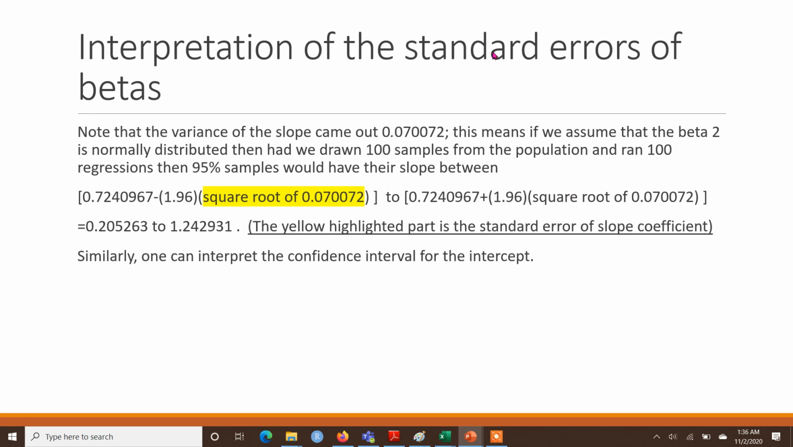Okay, then the interpretation of the standard errors of beta. Actually, if you don't know what the standard error of beta is, it's simply the square root of the variance. So we note that the variance of the slope, or beta 2, came out to be 0.070072. If we take its square root, this highlighted part is called the standard error of the slope coefficient. So what's the use of this standard error?